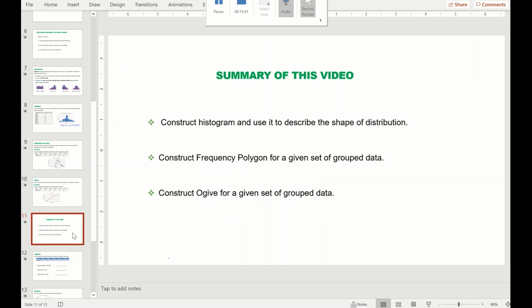Okay, in this video, we learned how to construct a histogram and use it to describe the shape of a distribution. We learned how to construct a frequency polygon for a given set of grouped data. And also we learned how to construct an Ogive for the given set of grouped data.